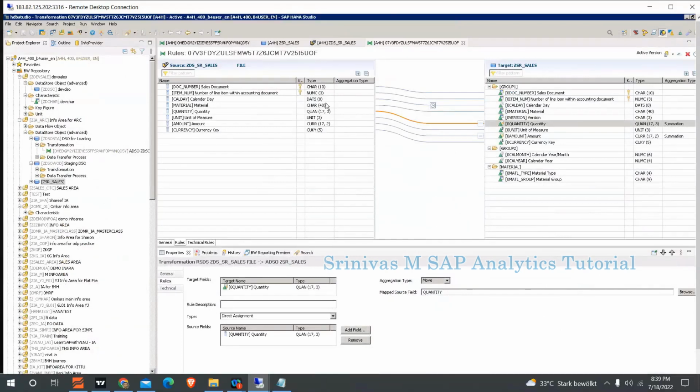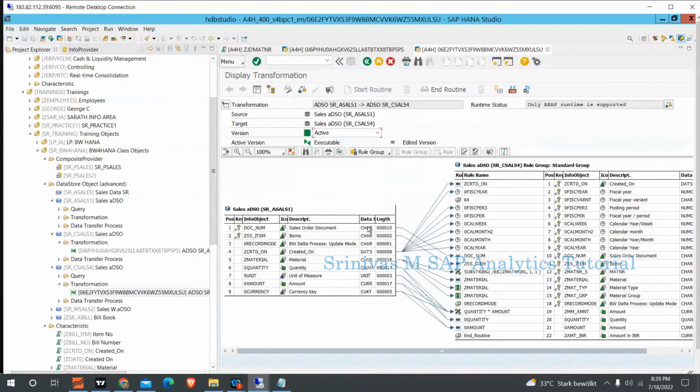In BW on HANA, which we already saw in our earlier sessions, if you want to do mapping, we simply do drag and drop. Even in BW4 HANA it is the same: simple drag and drop from source to target. There is not much difference between BW on HANA and BW4 HANA.